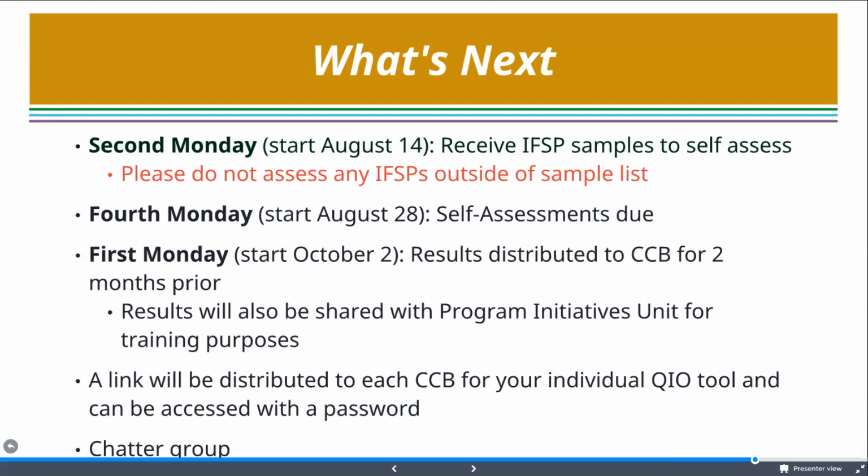So you'll receive a QIO link and password specific to your CCB, and it's incredibly important that you only use that link for IFSPs included on the self-assessment list that I send to you each month. We hope to create another tool or a PDF file that you can use more broadly and use to assess other IFSPs. We're not quite there yet, but when we are, we will definitely send that out.